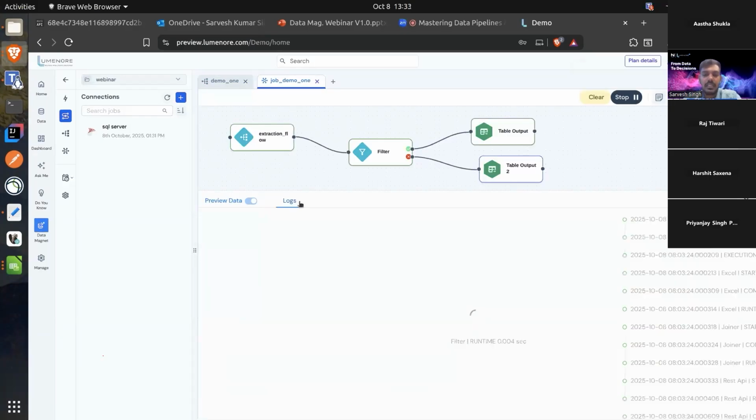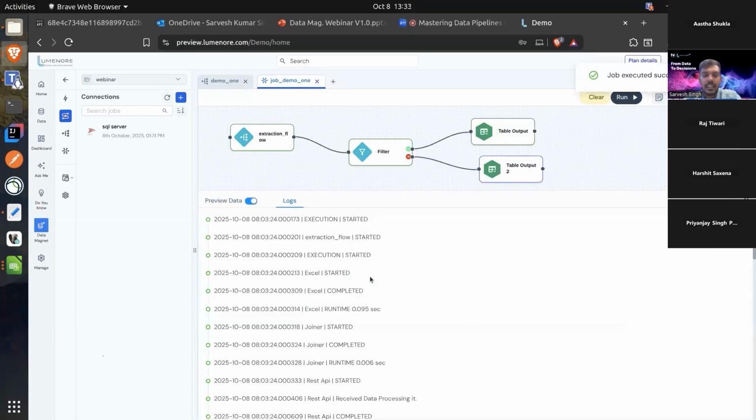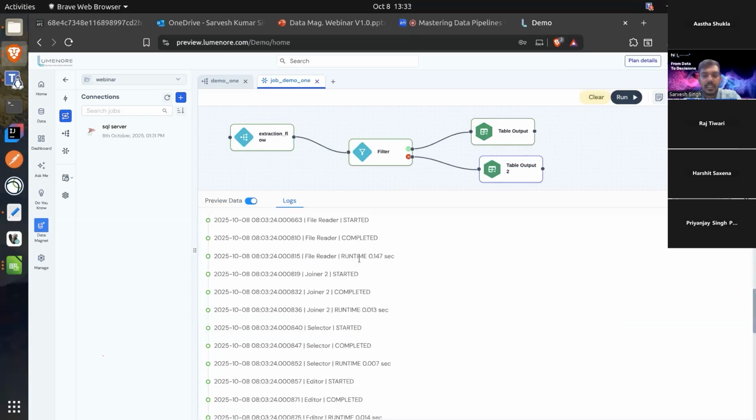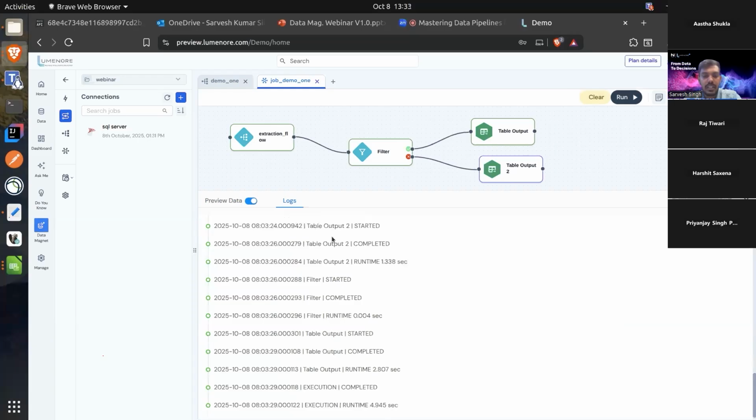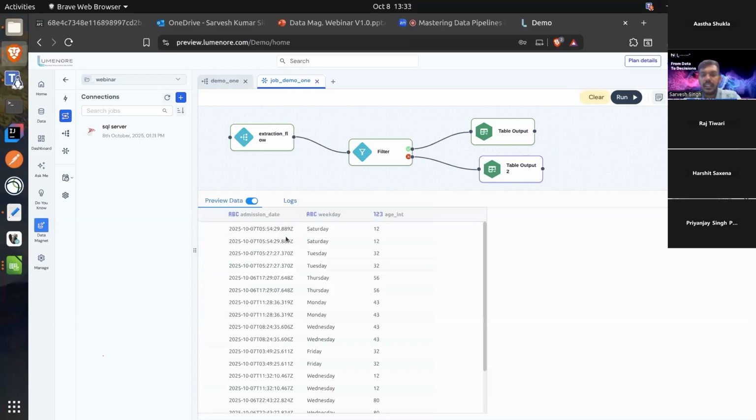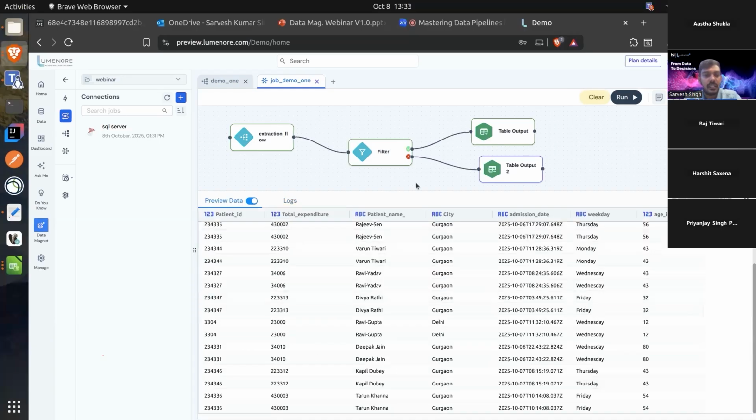Now, what we can see from the logs is that Excel and everything has started, the extraction flow has started, and you can see everything ran, the table output also ran. So the data has been loaded successfully into our SQL Server, and we have completed a basic pipeline.